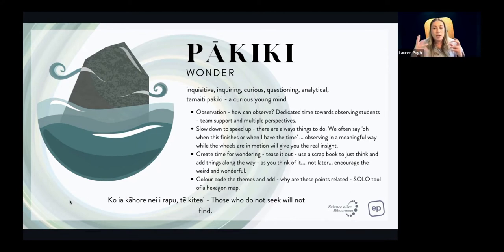So the first part starts with wondering and observation. Dedicate that time towards observing your kids. And I often say this piece in the second point, slow down to speed up. There's always going to be a busy term.